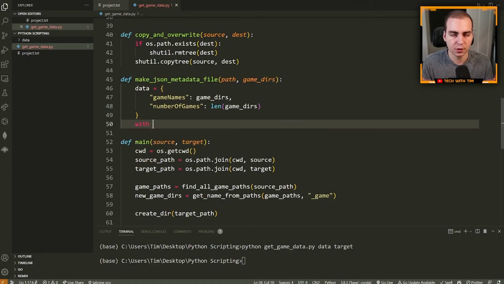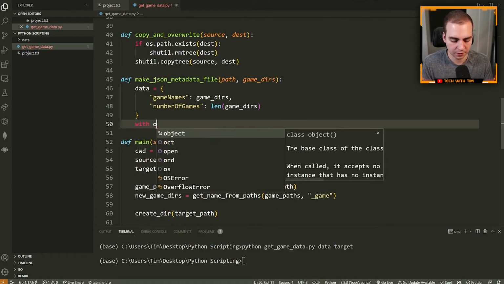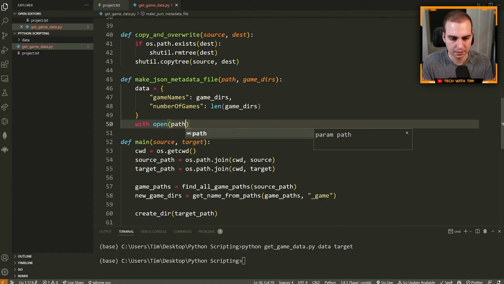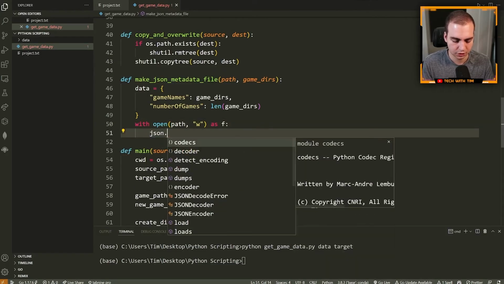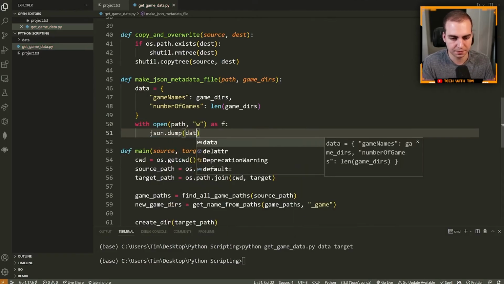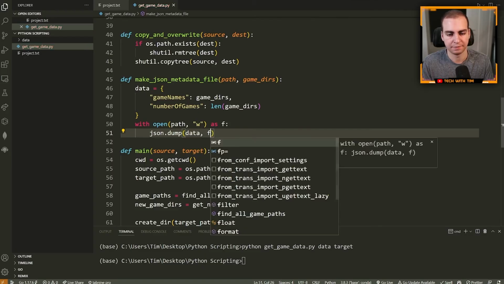So now there's a few ways to do this, but the preferred method is to do the following. I'm going to say with open path in W mode. W stands for write. This will override the file if it already exists. If you wanted to read the file, you'd use R. So I want to write and override if it exists. So I'm using W, and I'm going to say as f. And then I'm going to say json.dump, and I'm going to dump my data into my file.